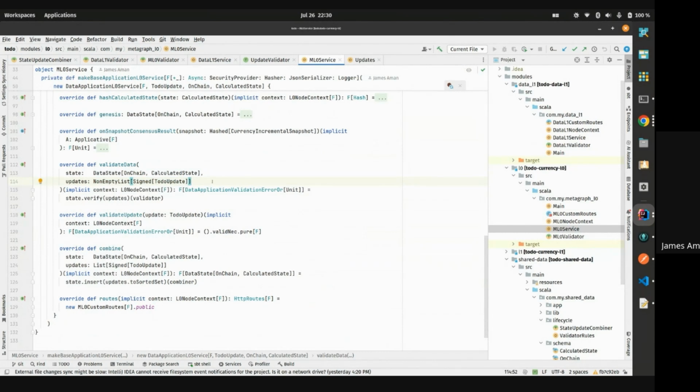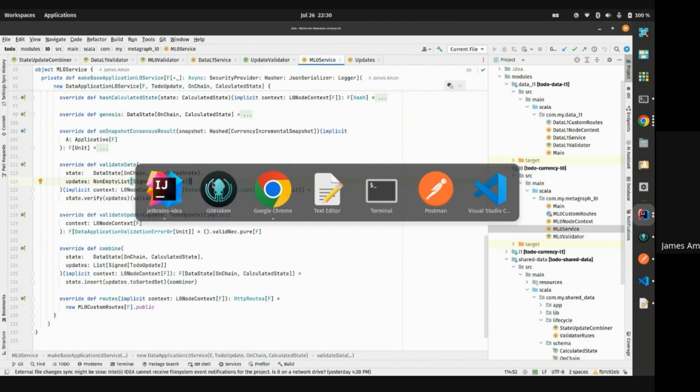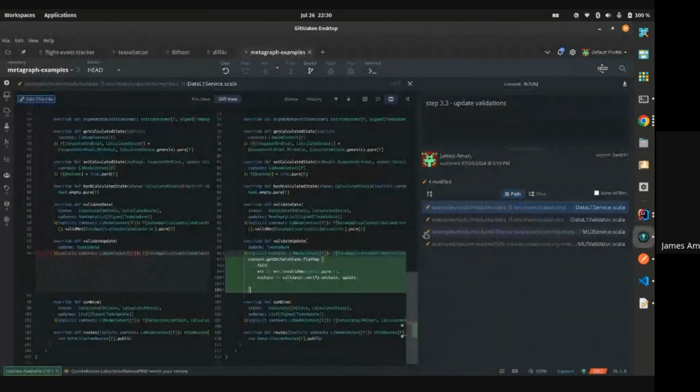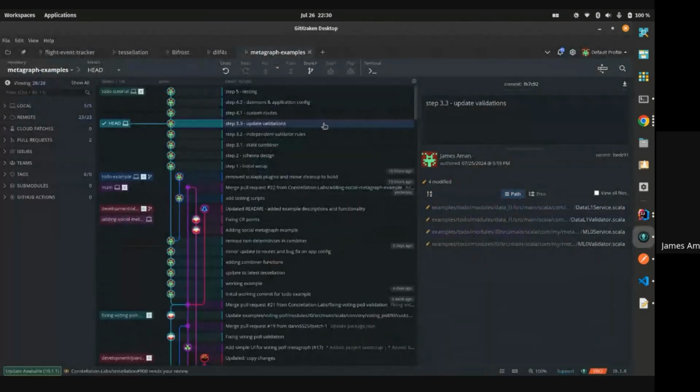And that's it. That's it for your validations and combiners. And so once you've done that, again, you've kind of got the whole ball game. You've pretty much defined your metagraph, and you can get going.